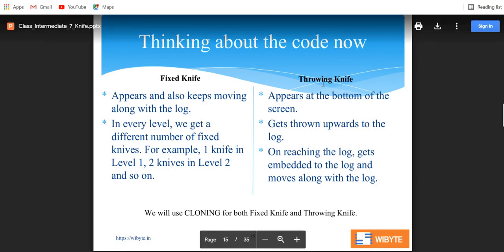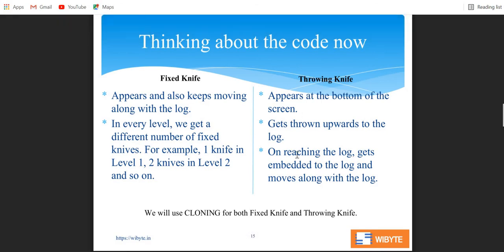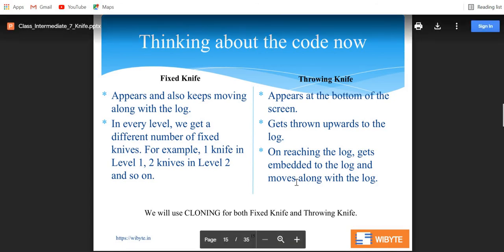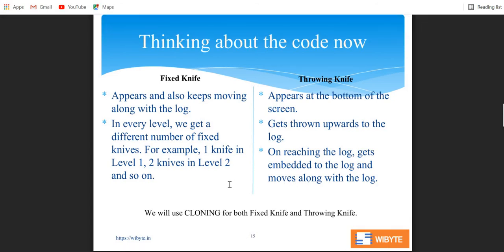For the throwing knife, we have seen that it appears at the bottom of the screen, it gets thrown upward to the log, and on reaching the log, it also gets embedded in the log, and then it also moves along with the log, right? So, as far as the movement of these knives is concerned, they are very similar. They both go around along with the log, and the costume is going to be playing a vital role over there. However, their cloning and the way they appear is different, right? So we are going to use cloning for both of these.